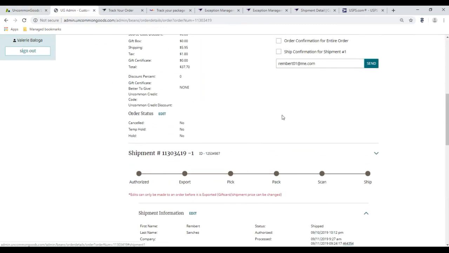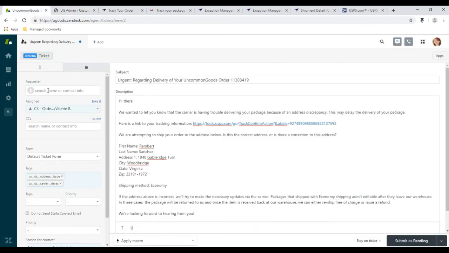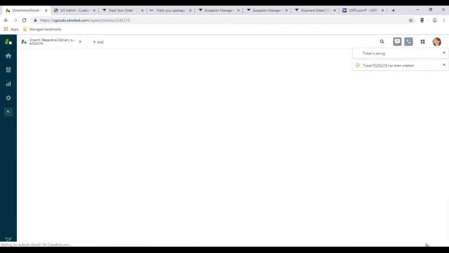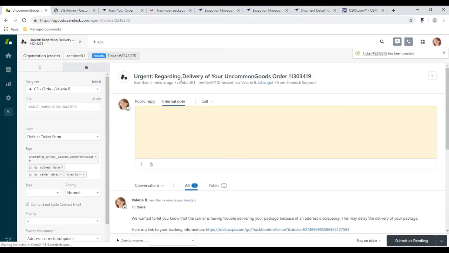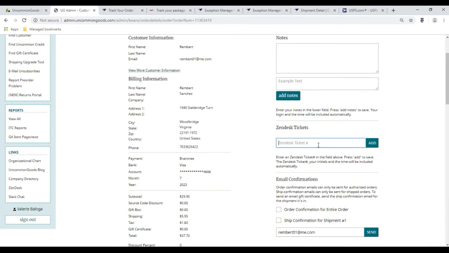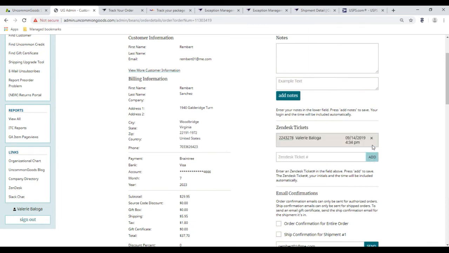And then we need to get the customer's email address so that we can reach out to them. Paste it in the requester. And the ticket's ready to go. It will be sent as pending per the macro. You don't need to change any of that. There you have it. You've reached out to the customer. Copy your ticket number. Go ahead and paste that into admin as always.